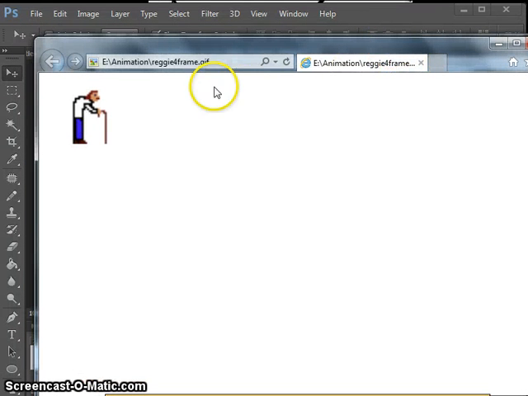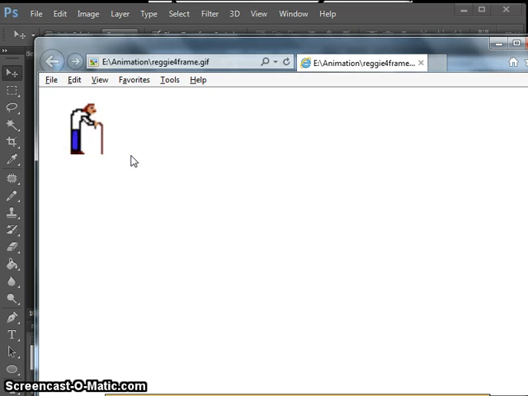So now I can open it in my browser. That's zoomed in, that's why it's all blurry. But I can open it in the browser, and there you've got the little animation. And that should be the end of your first project for this class. Okay, let me know if you have any questions.